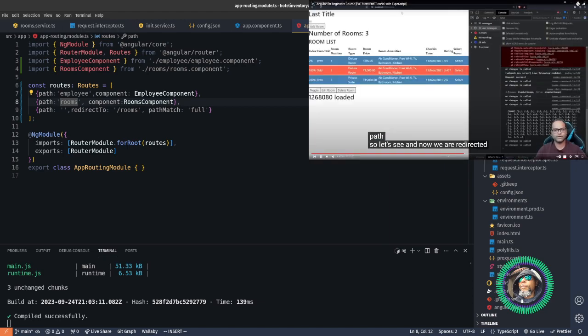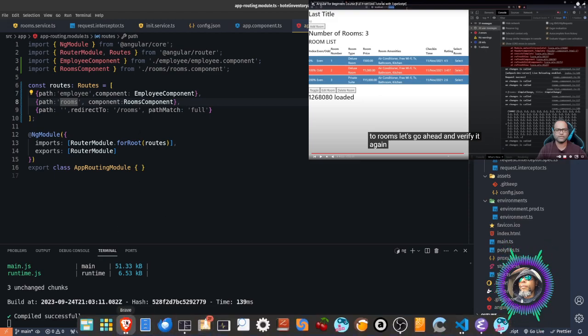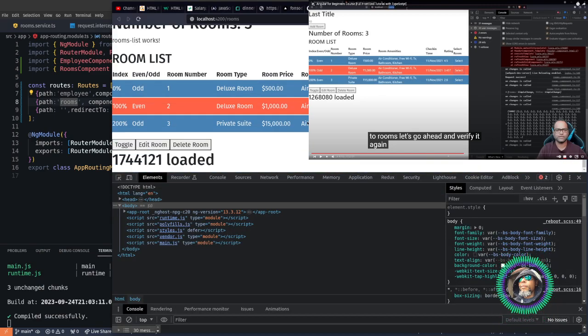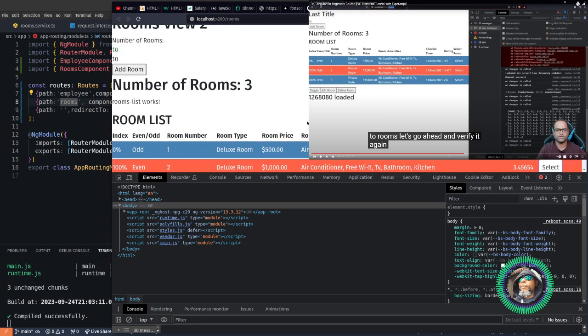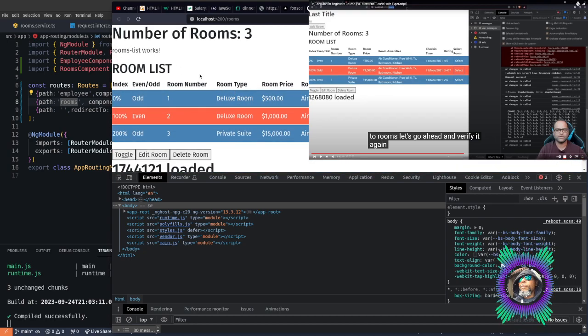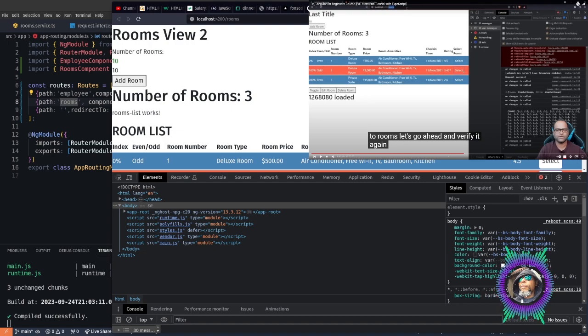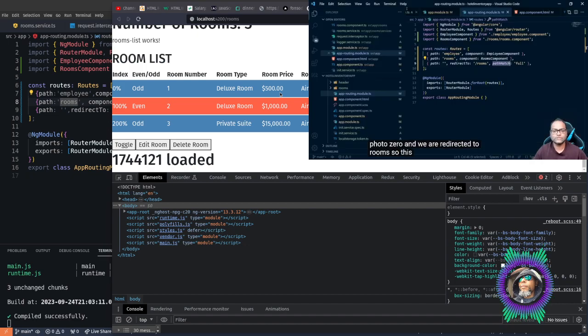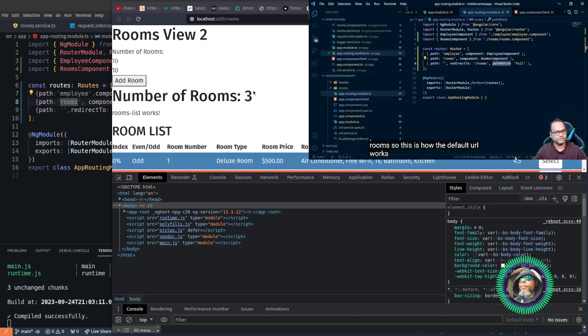So let's see. And now we are redirected to rooms. Let's go ahead and verify it again. Let's pop this open. Nice. Root directory is rooms. Look at that. There we go. Rooms works. Again, 4200, and we are redirected to rooms. So this is how the default URL works.